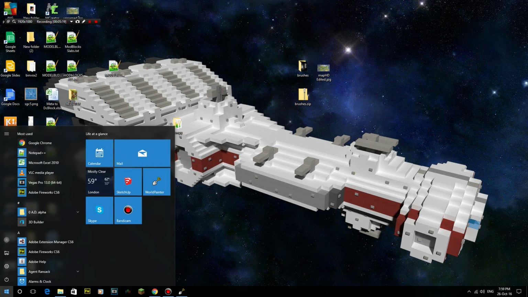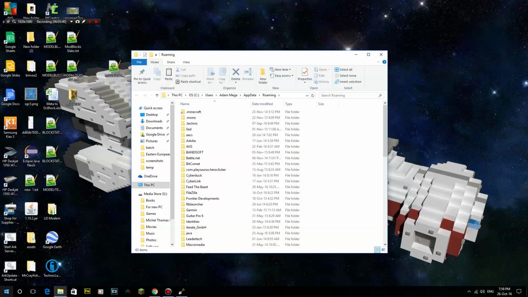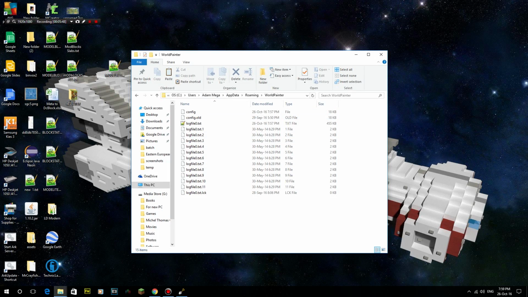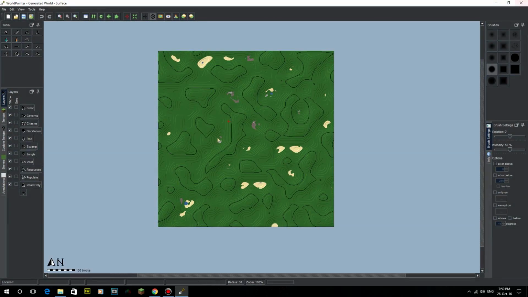If you hit your start button again, this should work on any of them, and you might need to open up a command window. Not really a command window, but you know what I mean. If you just type %appdata%, not data, because I'm English rather than American, and press enter, what you'll get, and if you're used to Minecraft, you'll see the .minecraft folder. If you scroll down to World Painter, you'll see a big folder here, and all you do is drag and drop. That's it.